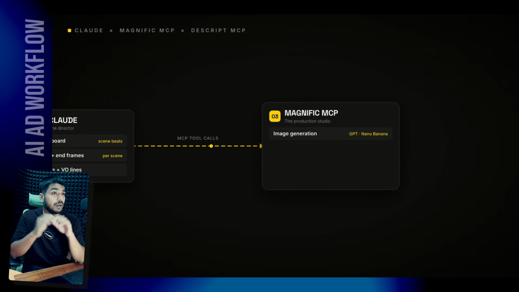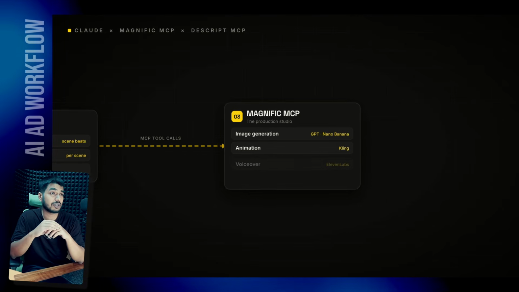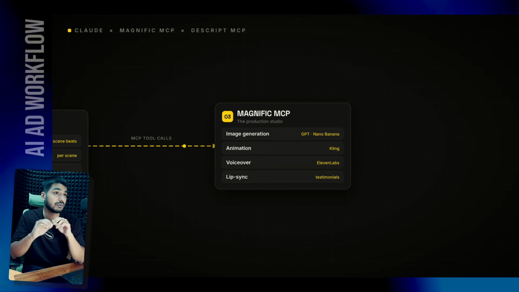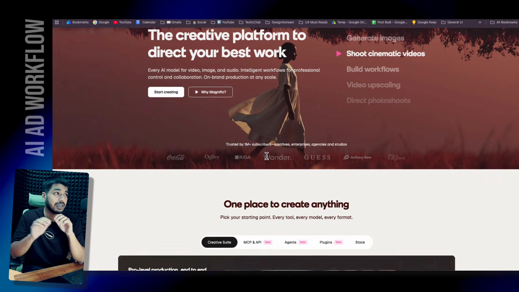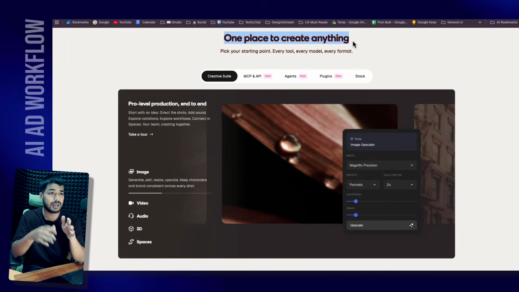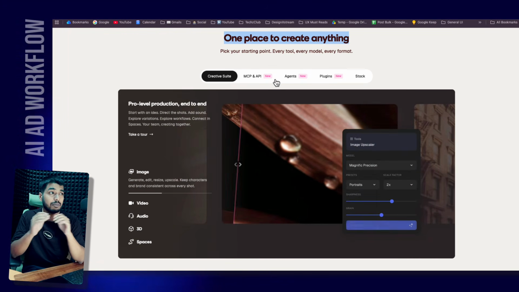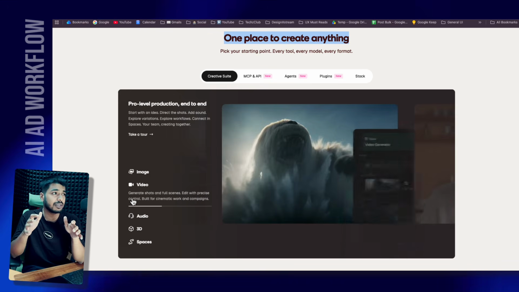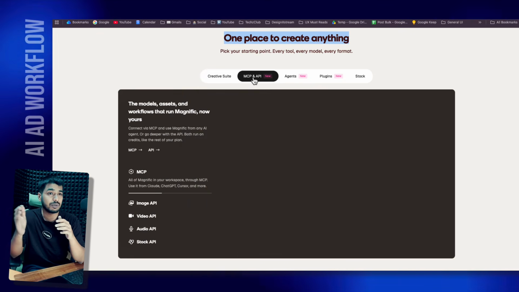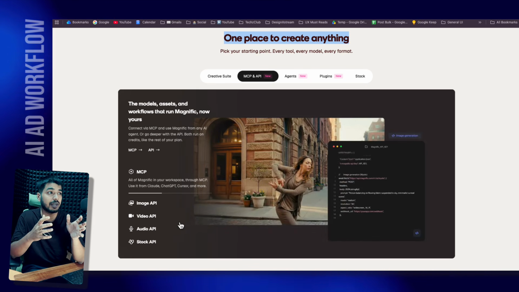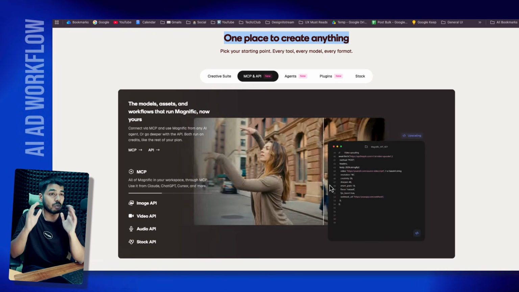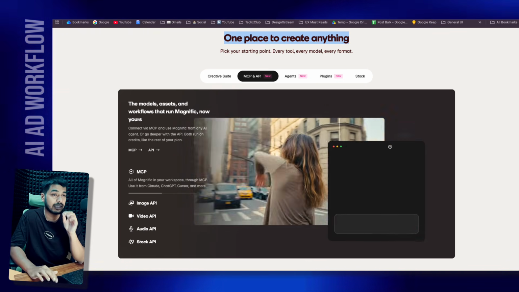So first, really quick, what is Magnific MCP that I keep talking about? Forget the fancy term for a second. Here's actually what you need to know. Think of Magnific as basically your entire production studio that can create images, videos, create voice and all that, which is sitting inside Claude because Claude doesn't have these capabilities. Claude is like a director which can create amazing prompts and direct the other tools. So you need these tools which can create images, videos, voiceover, lip syncing, music, all in one place. So that's your connection and that's Magnific MCP.